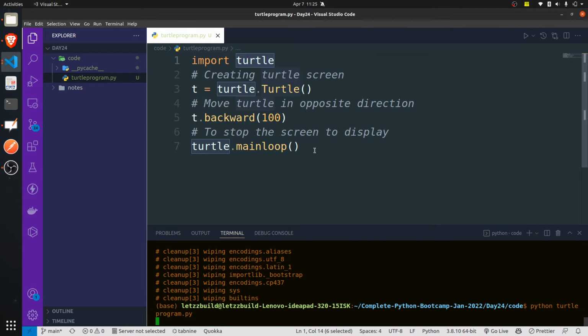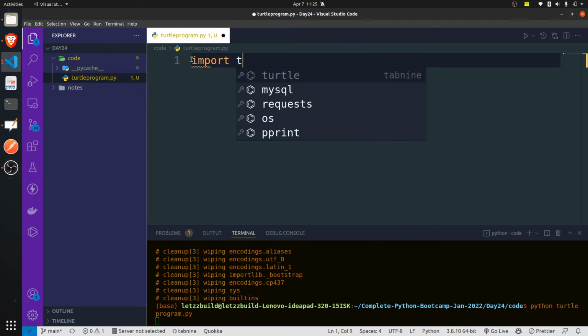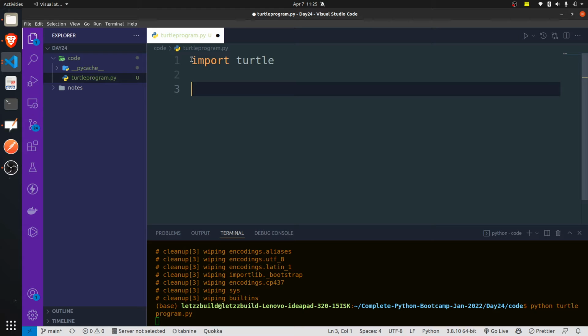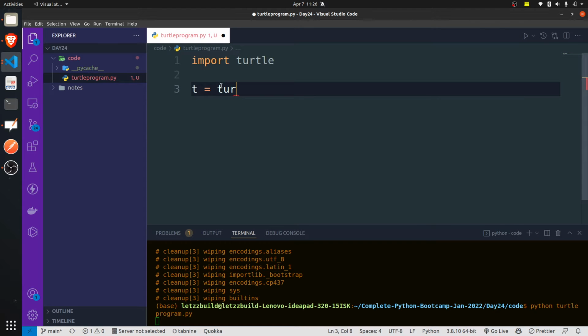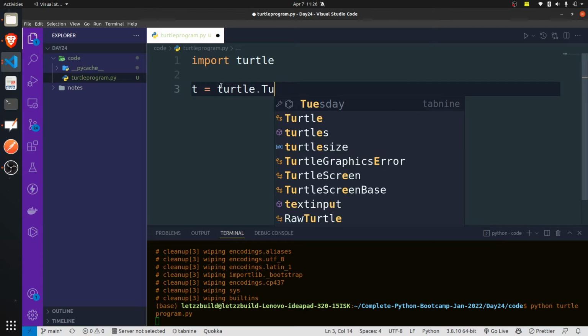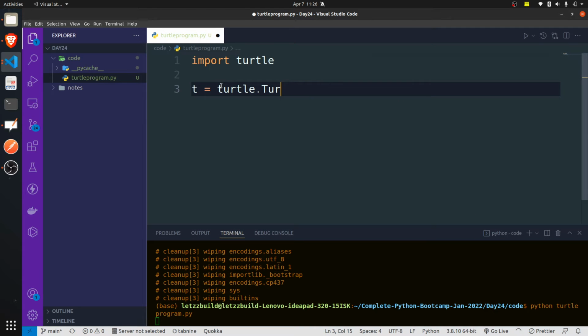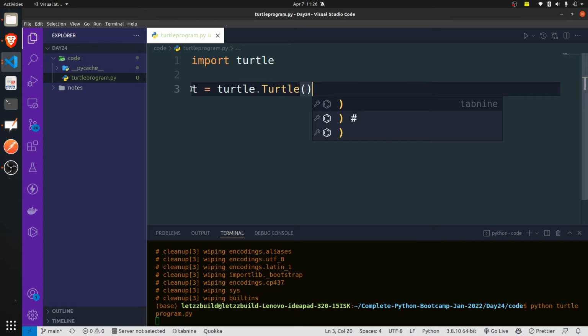So what have we written here? Okay, let's remove all this. First of all, import turtle. Very simple. After importing turtle, create a turtle object. How do you create a turtle object? Let's give an object name, call it T, or whatever name you want. Then whatever library you have imported, turtle, you write turtle dot Turtle, and that's how you create an object.